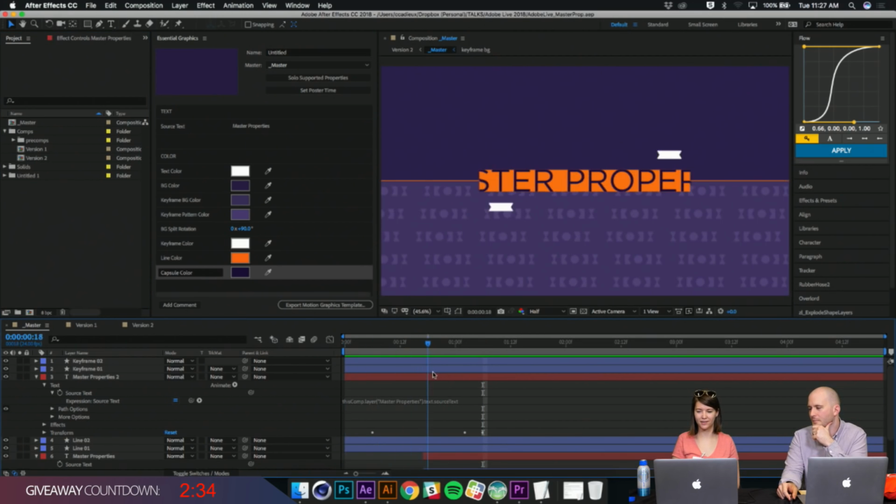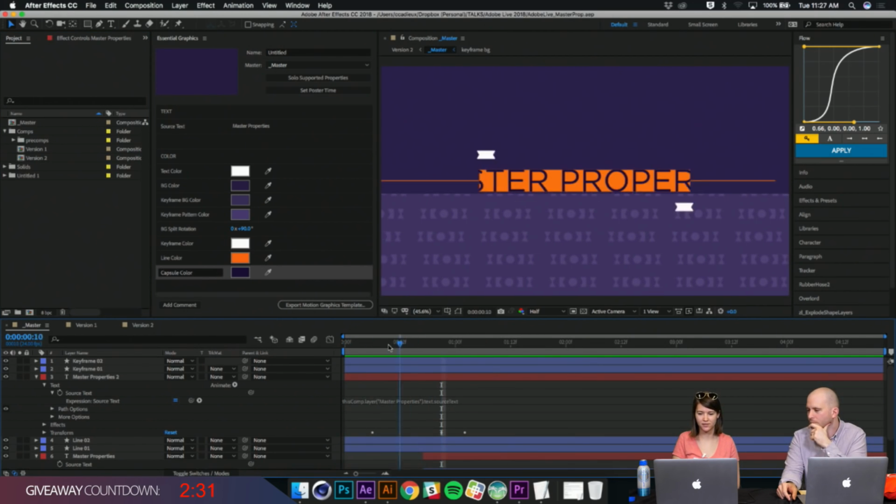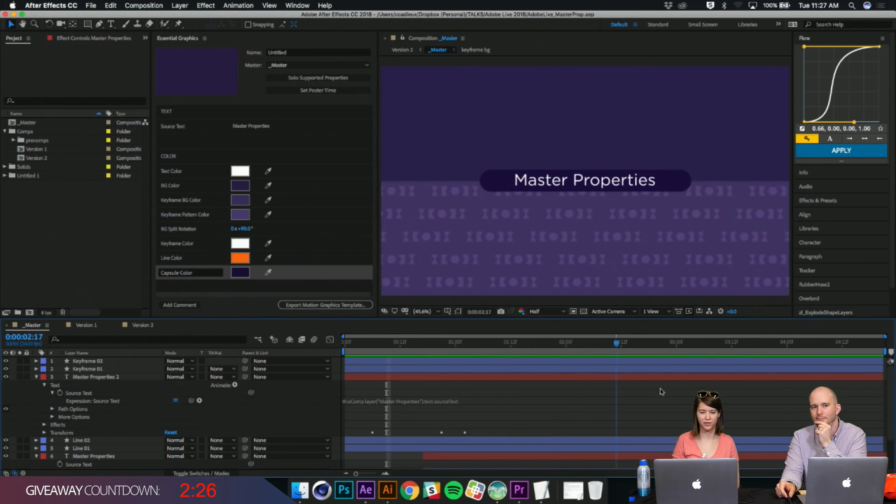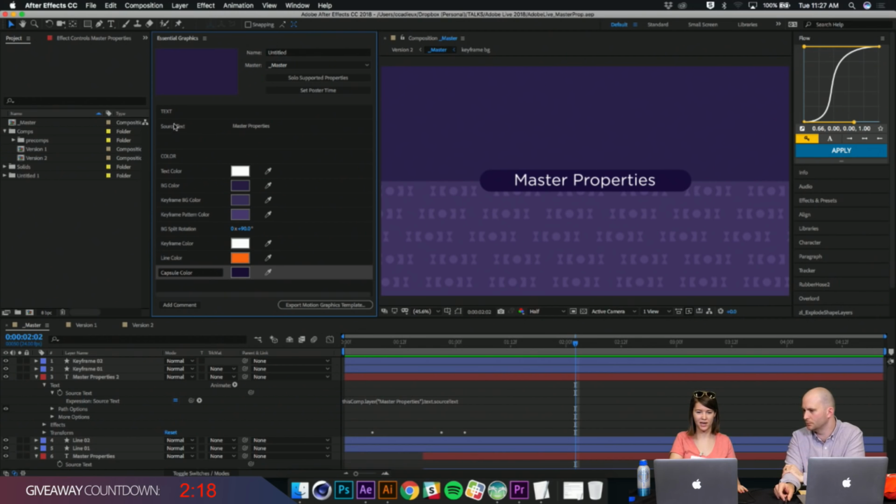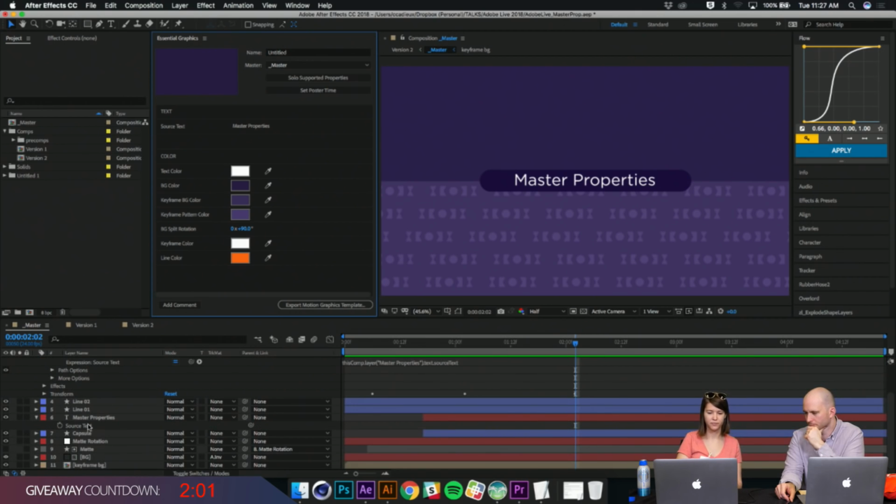So yeah, I just have this little animation. It's got some text here, some little keyframes, and just different things going on. What I did was, using master properties, I opened up my essential graphics panel, and I put in the source text. I put in a bunch of different color controls. So when you add those, for those who've never done it, let's say I take this one out. Kaboom. So that one's gone. And that was this capsule, just this purple little button right here.